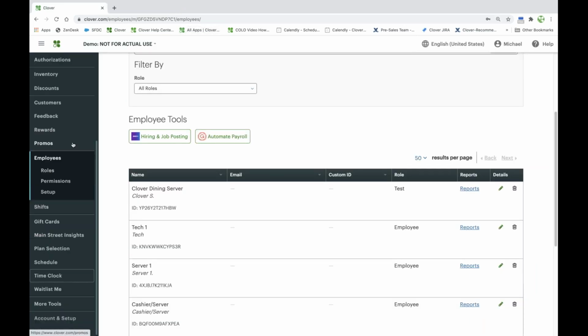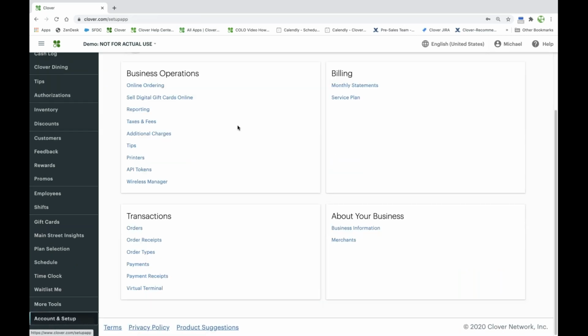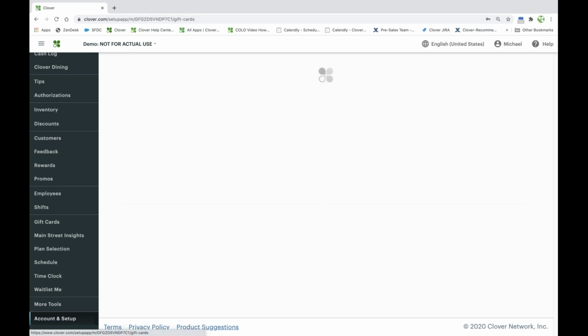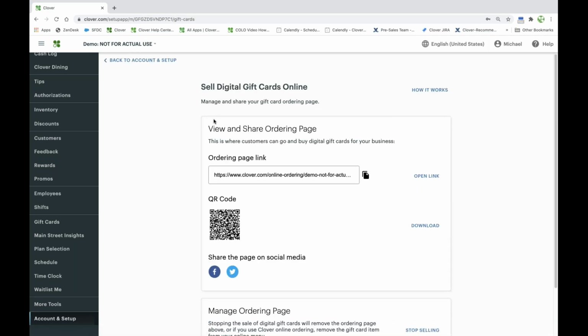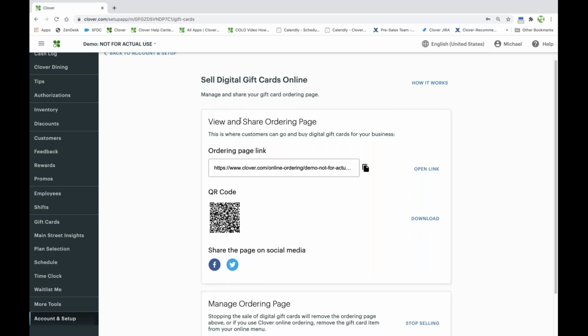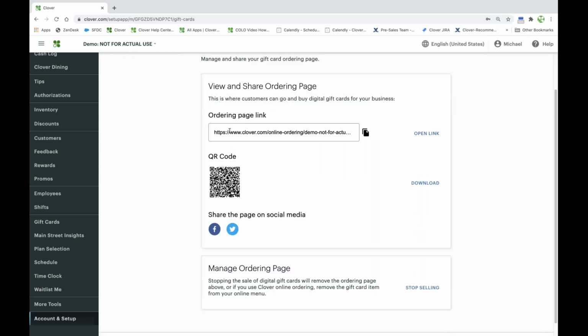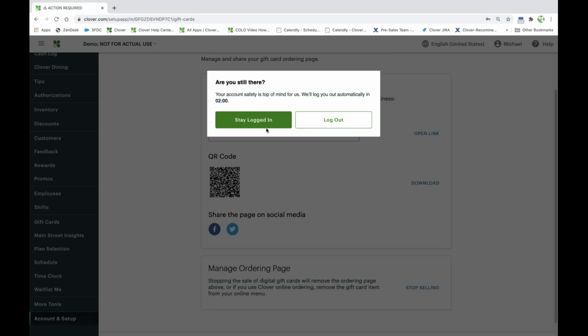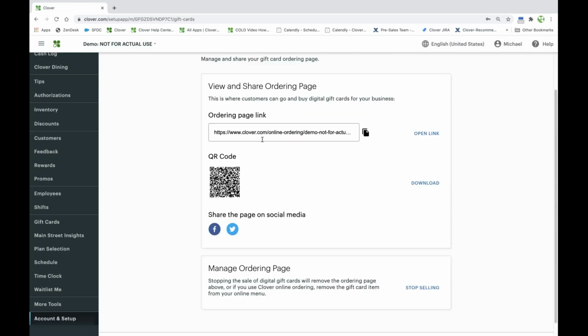All right, let's jump ahead to the other side of gift cards here. I did want to mention this: you can sell digital gift cards online. We just enabled this so merchants can allow customers to purchase a digital gift card online. For the merchant, we give you your own custom URL right here and a QR code that would redirect customers to this website.